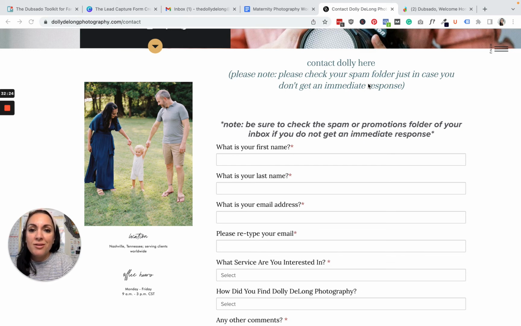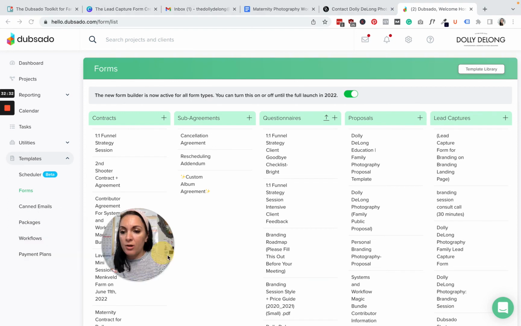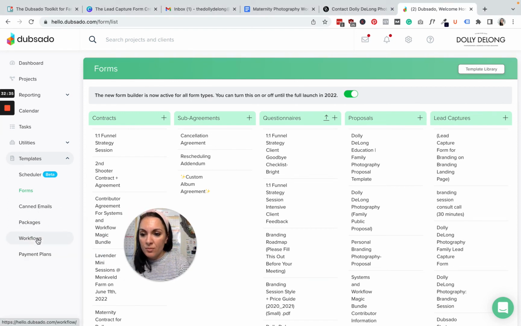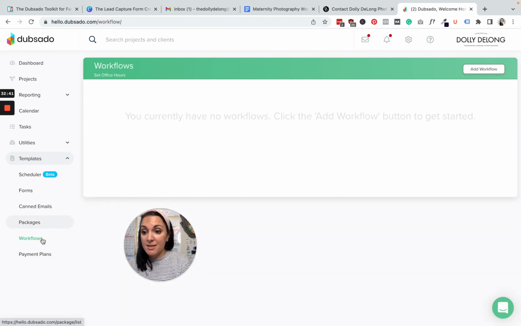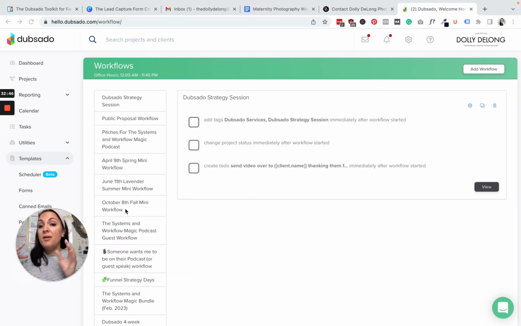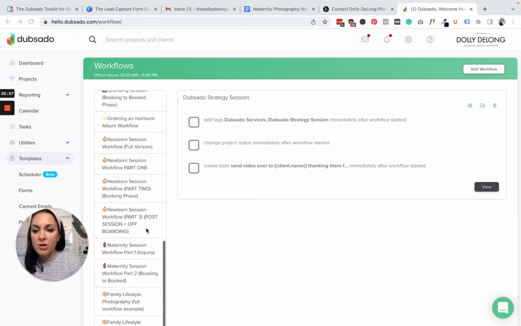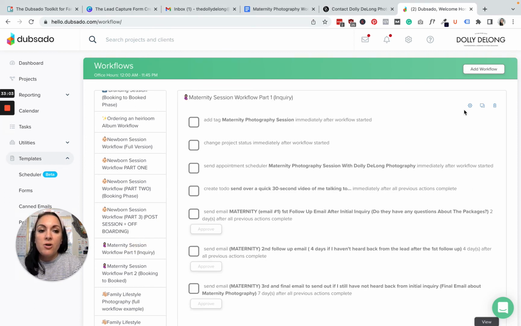So let's go back. I'm gonna go into Dubsado and show you again where I created the workflow. Workflows are under templates, and it's called workflows. And this workflow specifically, because remember, I allowed the person to self-select, and then they went into whatever workflow they self-selected. This is the maternity workflow that I selected. So let's do maternity session workflow part 1, inquiry. And so this is what happens.